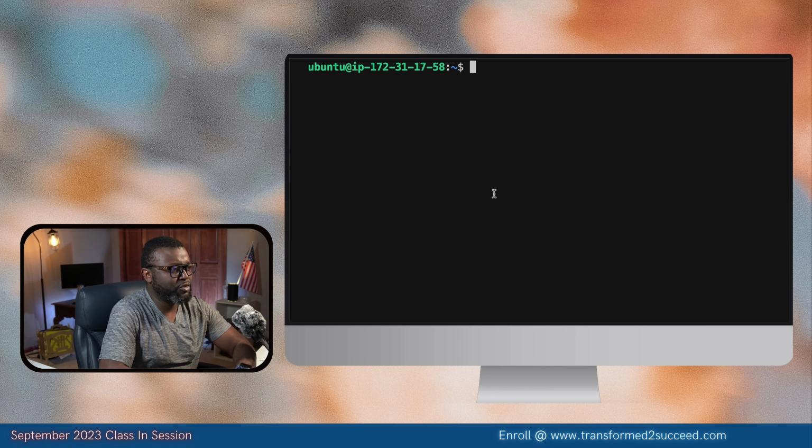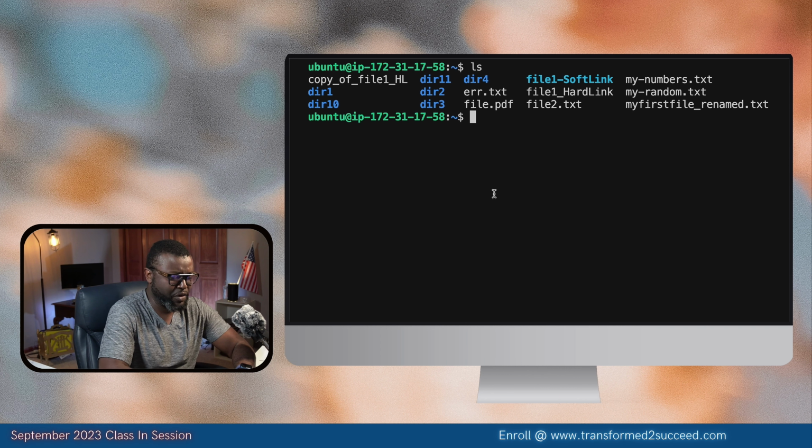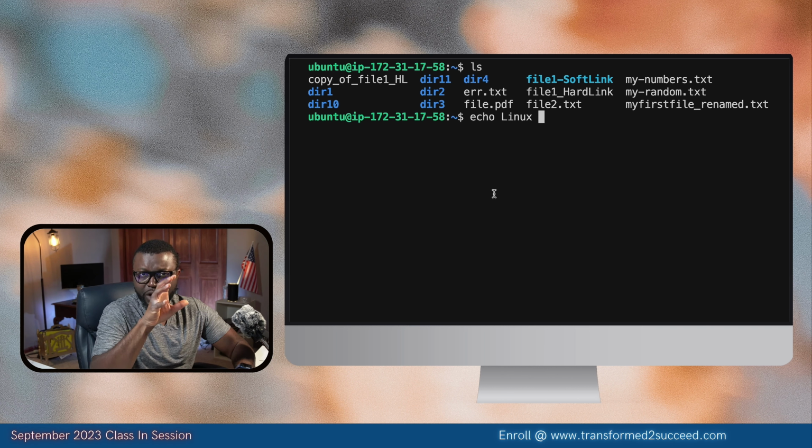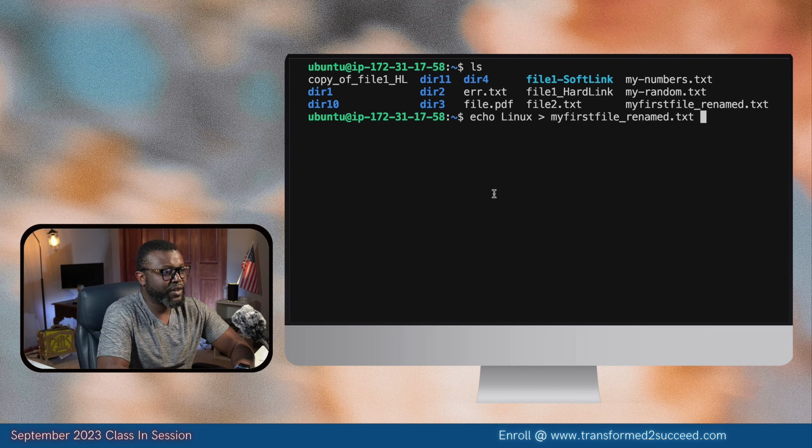So let's start with the echo command. With the echo command, it's like I say something and then I get the same thing back. So you can echo anything. If you want to echo just one word like Linux, then you have to specify where you want to send that character or word or group of words. In this case I have just Linux, so I want to send it to my first file here, first file.